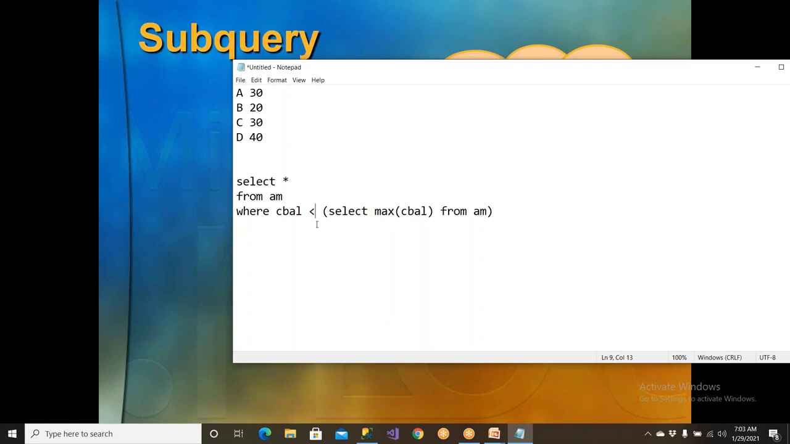Clear? So now what will happen? This is a subquery and this is an outer query. This query will get executed first. It will go to the table and find out the maximum balance. The maximum balance will be 40. So it will take 40, then the outer query will get executed. The outer query will go to the from clause first, then the where clause will get executed. It is going to eliminate this row. Why? Because C balance lesser than 40 means this row will get eliminated.